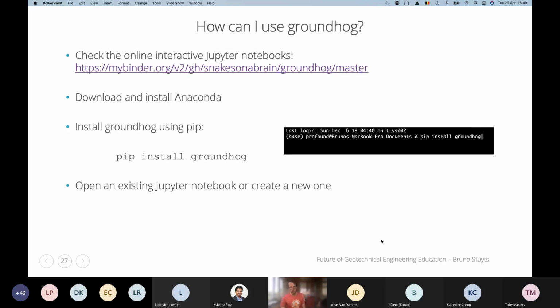Getting to use Groundhog is often the first step, which people sometimes find a bit hard to overcome. But if you use this link, that link will also be shared afterwards, you can simply run Jupyter notebooks in the browser, and you can get started with some Groundhog tutorials and simply follow those step by step.